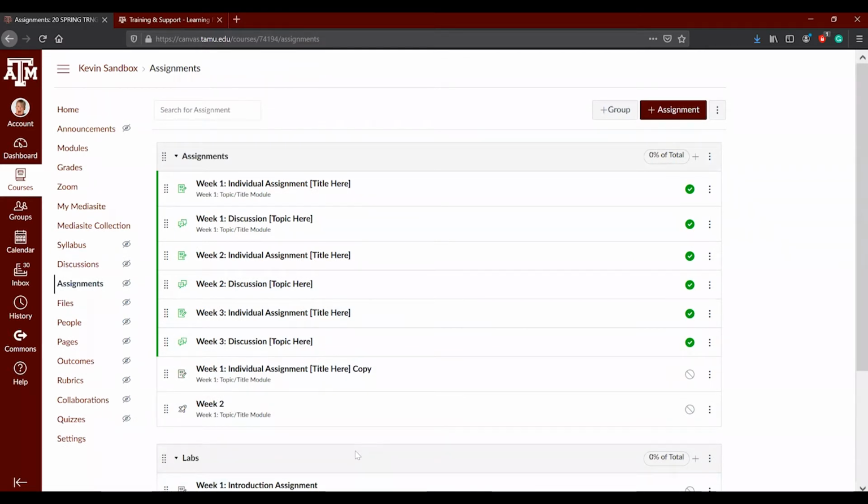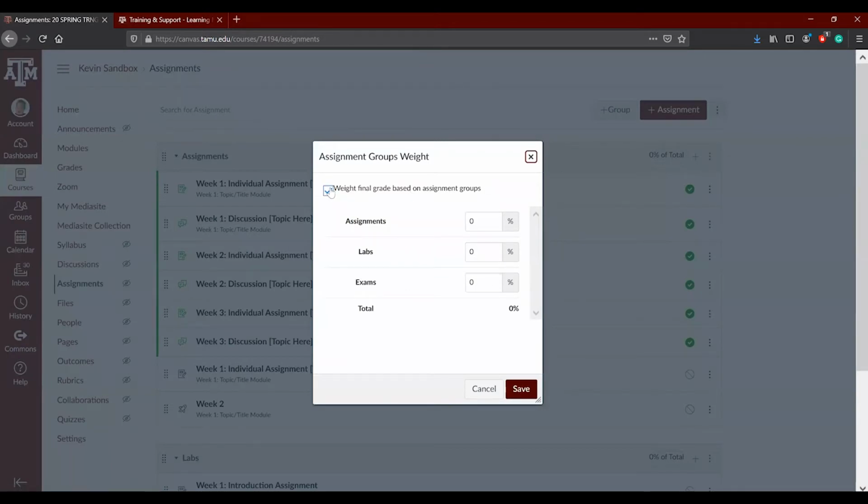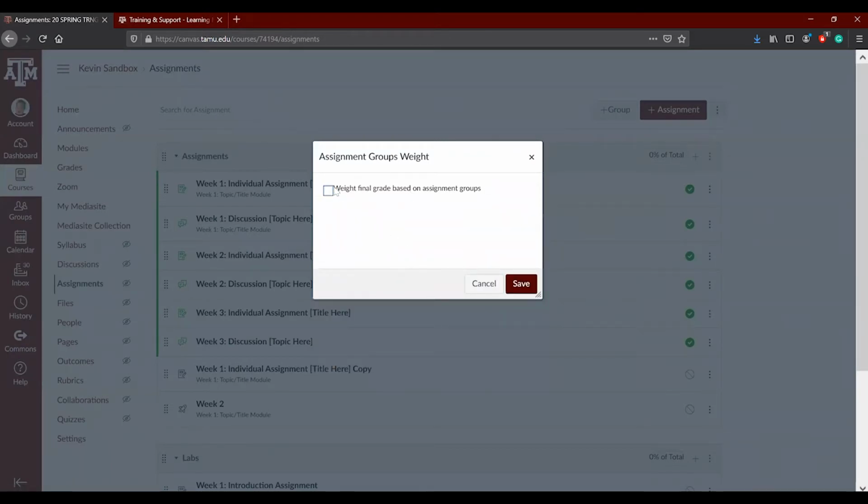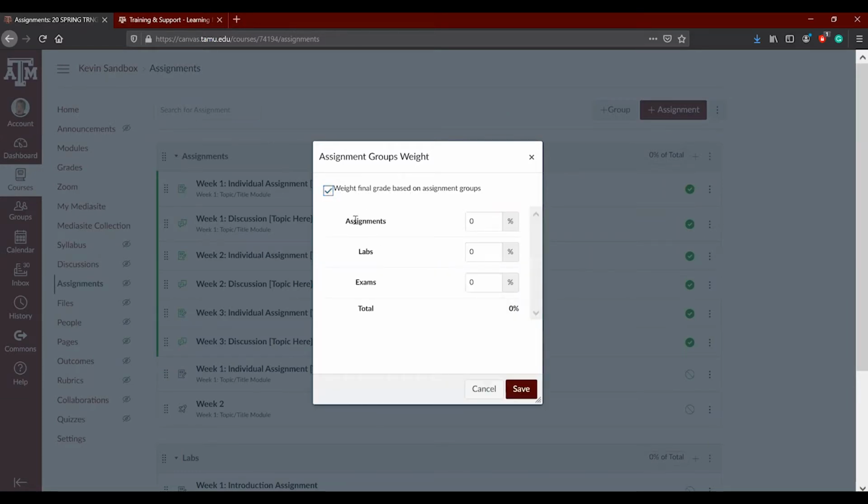Now, the next step that I'm going to talk about is how you can create the percentage weights. So you see this three dots vertical button. We call it snowman. I'm going to click the snowman and assignment group weights right there. And if this is your first time enabling it, you might have to click this button, weight final grade based on assignment groups. Just check that, and it's going to show you all the different groups that you have created. I have 3 so far.